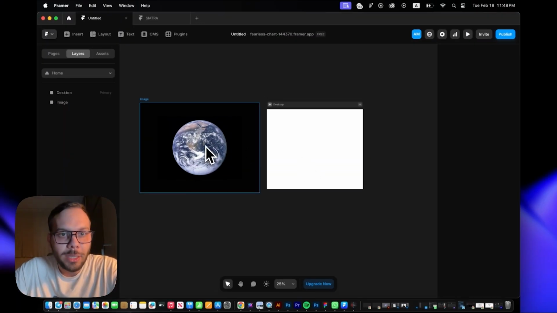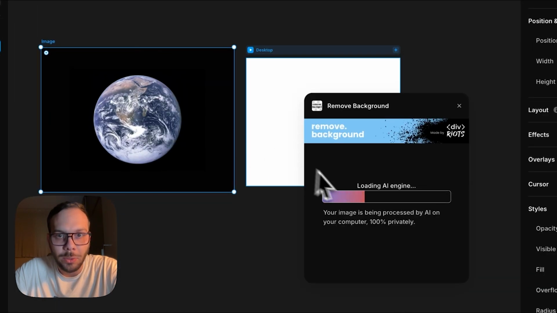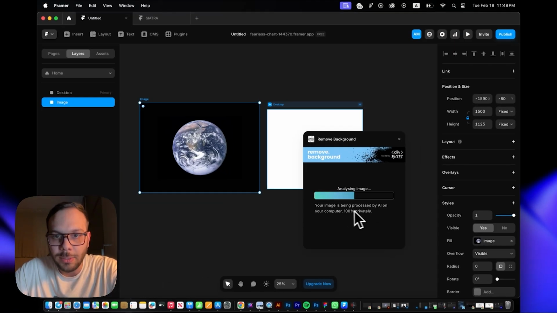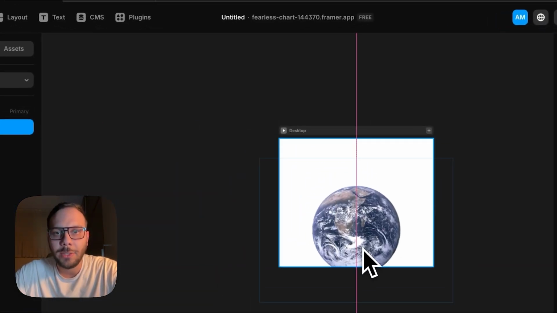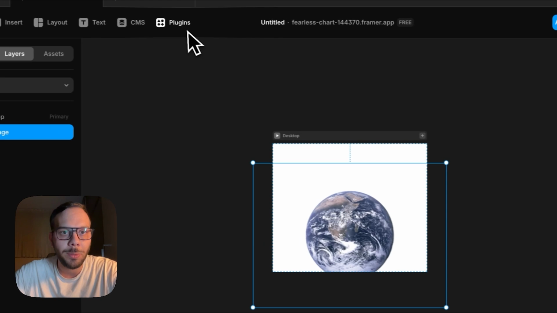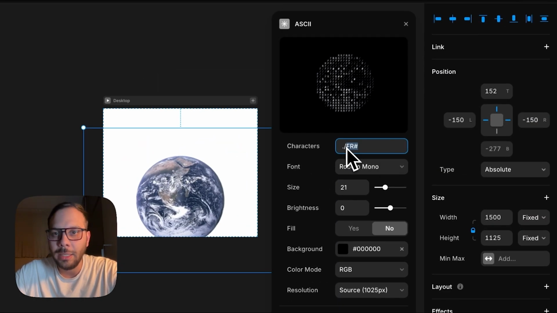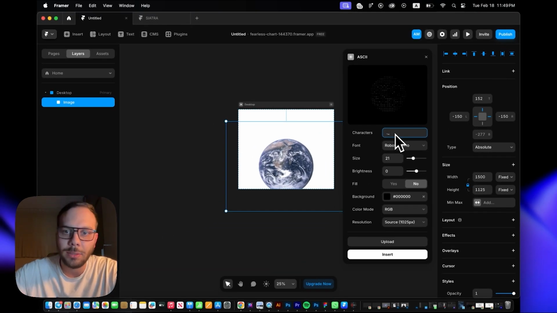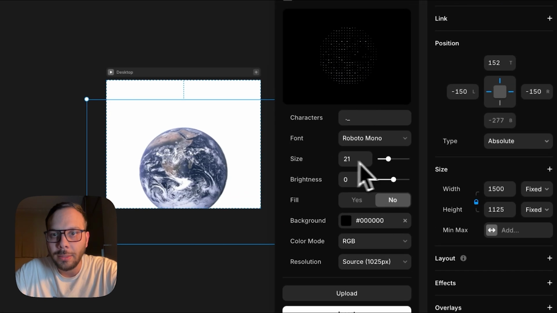At the first, we have this planet image, and we are going to just remove its background with the remove background plugin. I'll just wait for this to process the image. Alright, once it's done, bring it to the canvas and make it center, and then let's open up the ASCII plugin. And yeah, basically ASCII gives you some kind of pixelated or some ASCII effects. Yeah, let's just go with point and underline, and then let's lower the amount of the size.